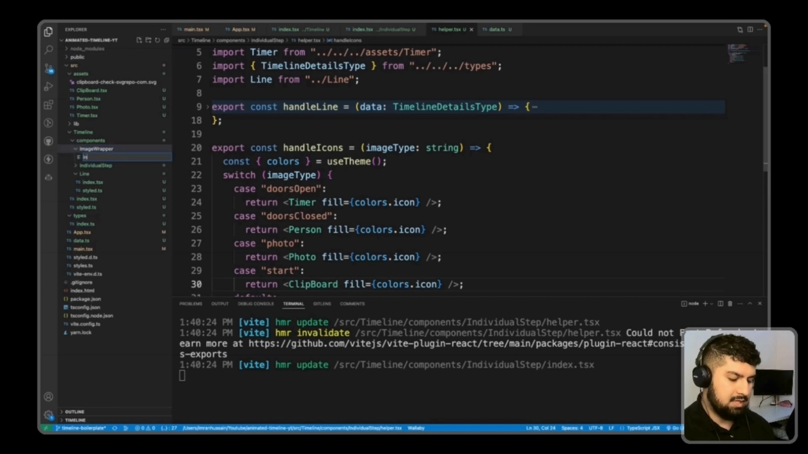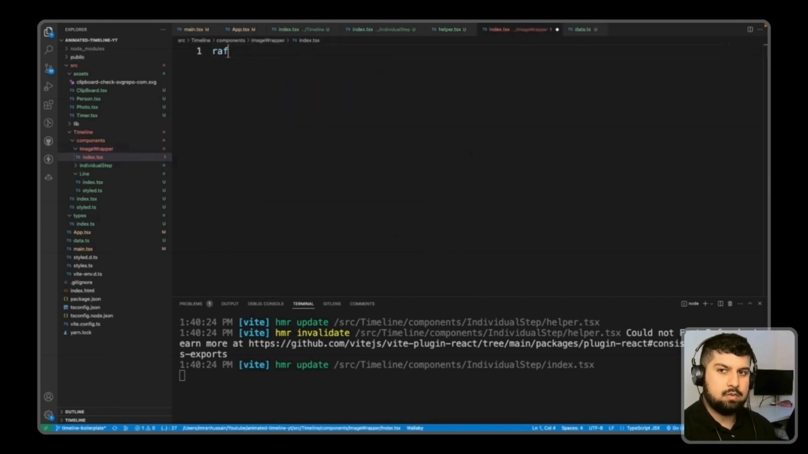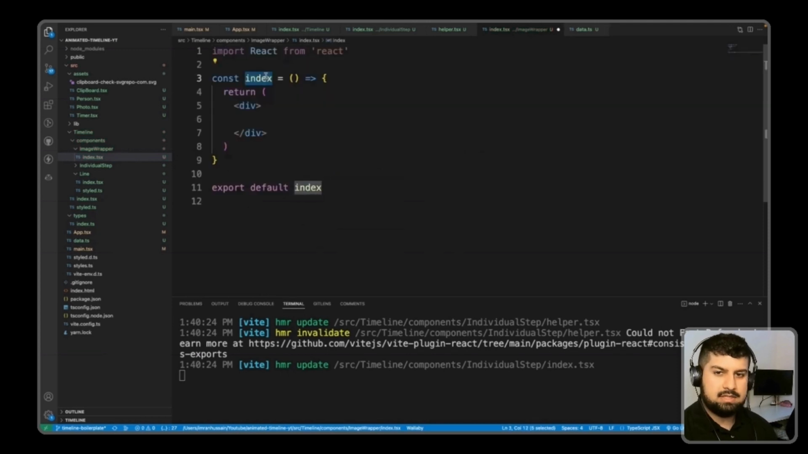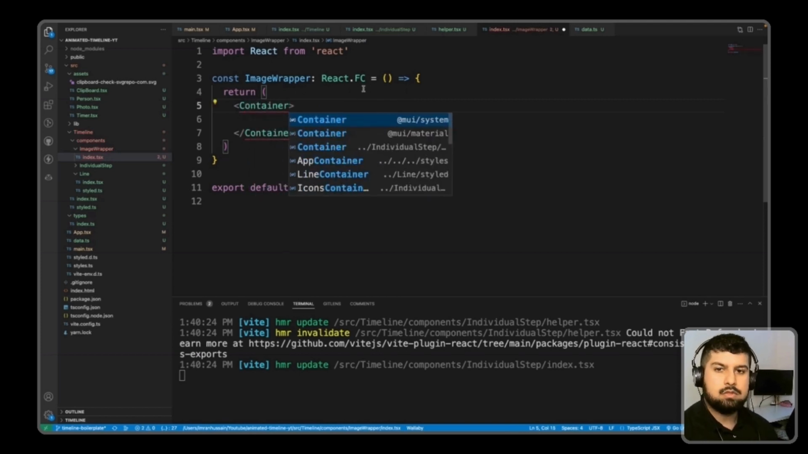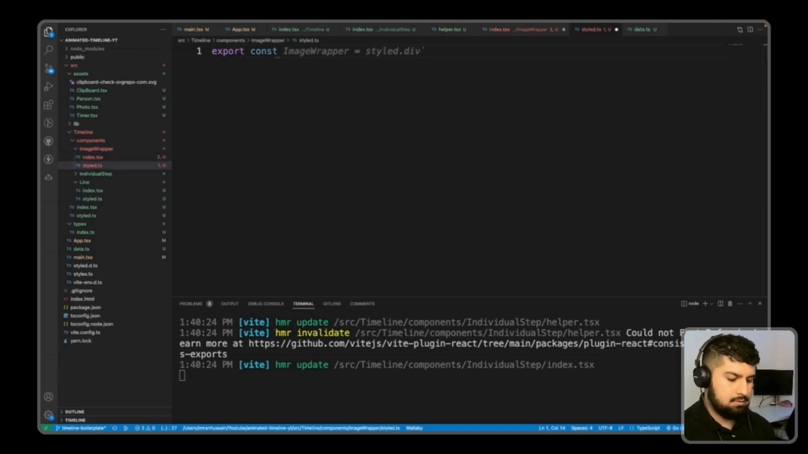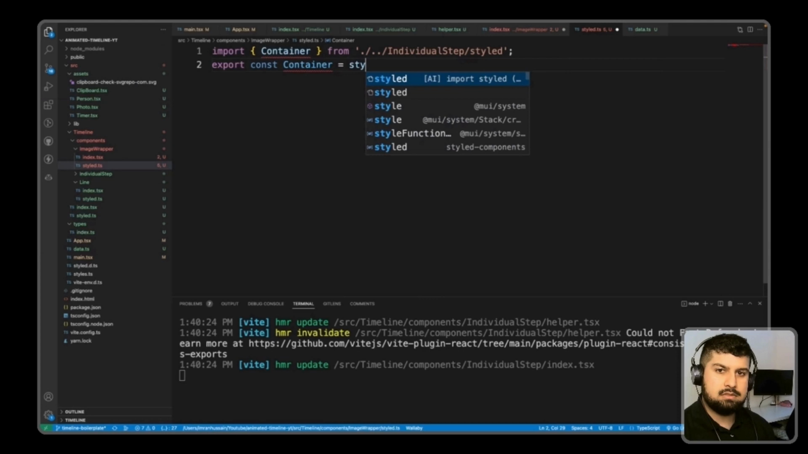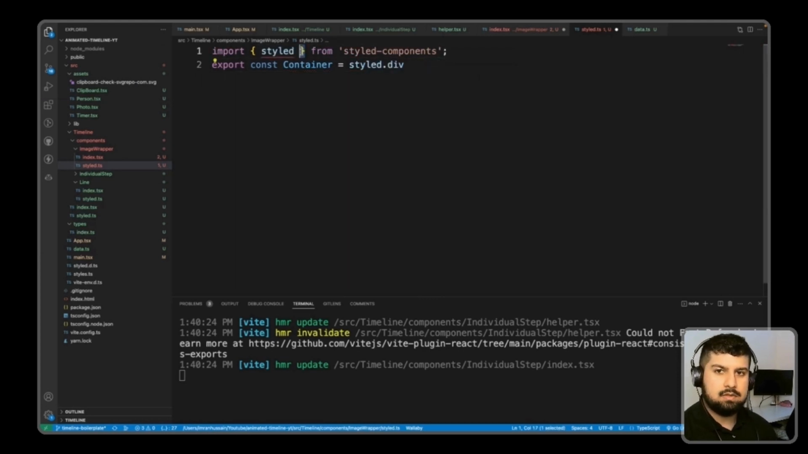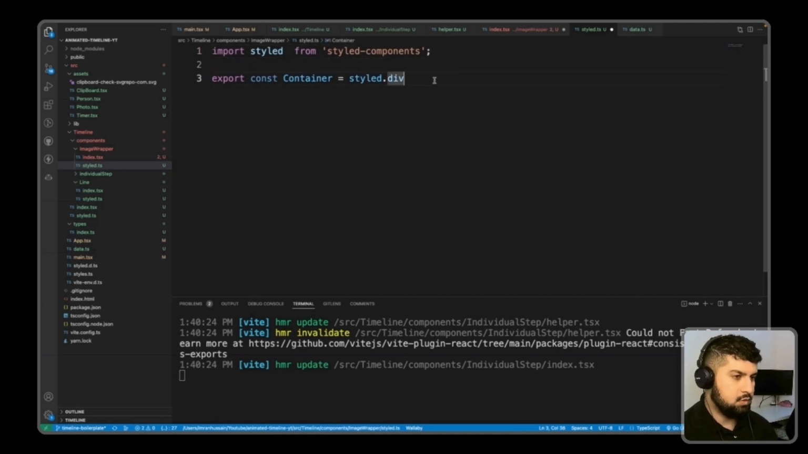And this is going to be index.tsx, and we want to do RAFCE, and the index is going to be named image wrapper. And this again is a React functional component. And the first thing I want to do is essentially create a div. So it's going to be a container. So we need to create the corresponding styled file. So style.ts, export const container, and is equal to styled.div. Get rid of that. And we also need to get rid of these because it's just styled. And then we want to do backticks.